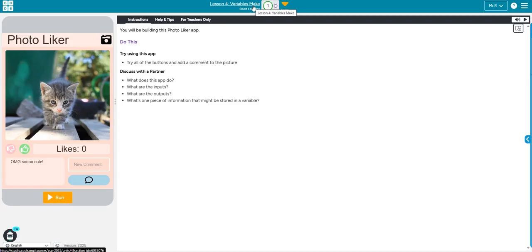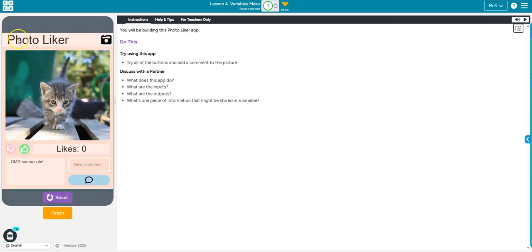The whole idea behind these makes is that they're usually going to be two levels. In the first level, they're going to give you an app. What they want you to do is run this app and see how it works. On the second level, they are going to ask you to recreate this app on your own.